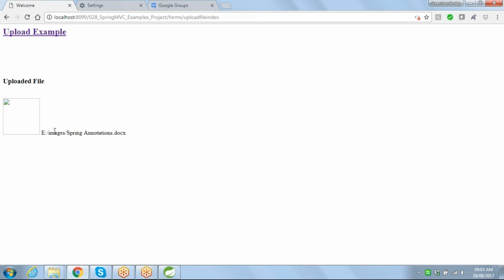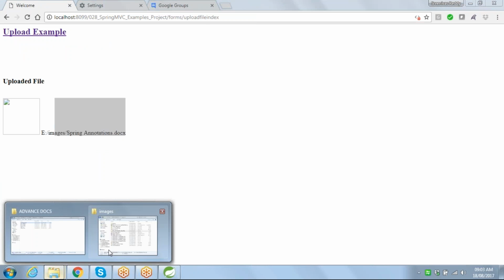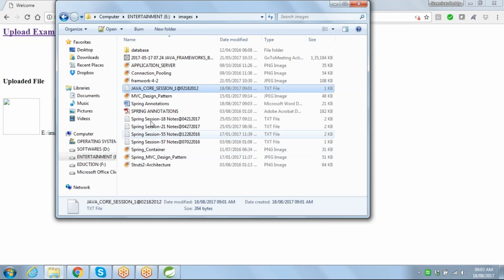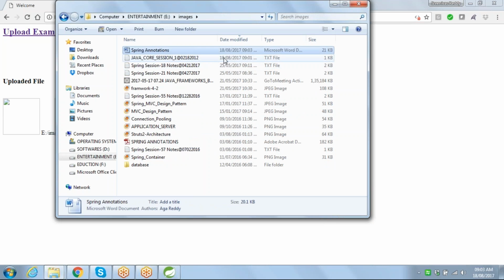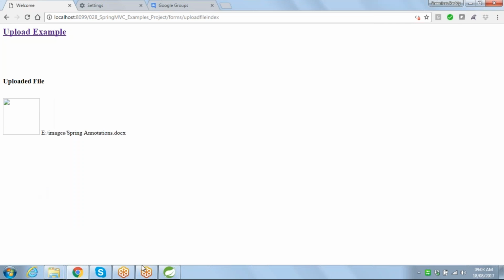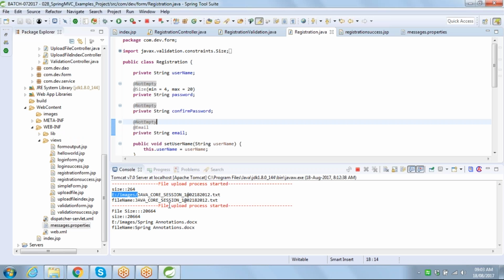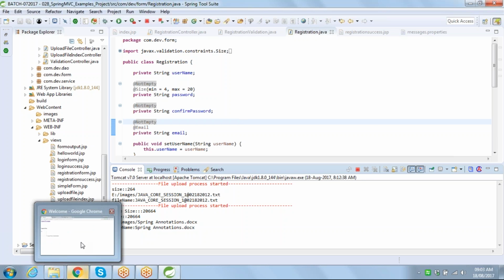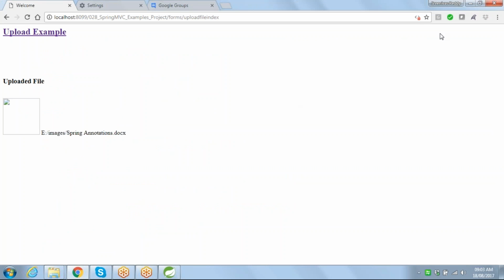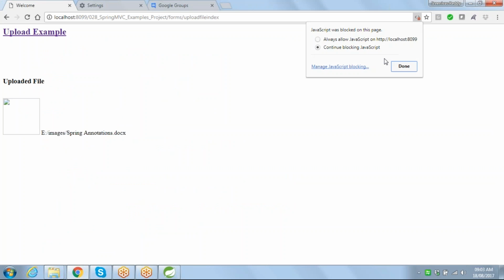So if I do upload, my file is uploaded. If you go to this drive, there is a file which is uploaded, right? Just before, these two files were uploaded, and you can see the file upload started, and then it is uploaded. But the original intent is to not allow this. However, it is allowed because of your client-side JavaScript validations.